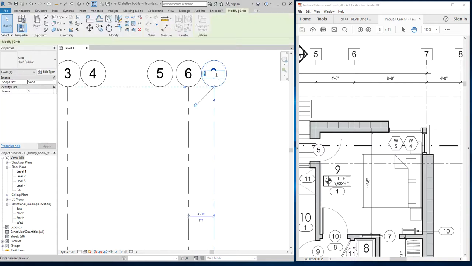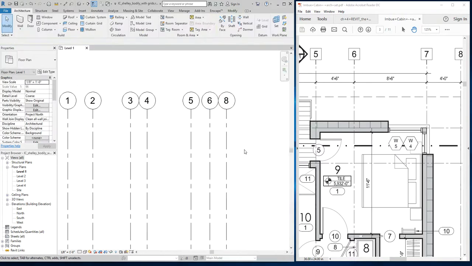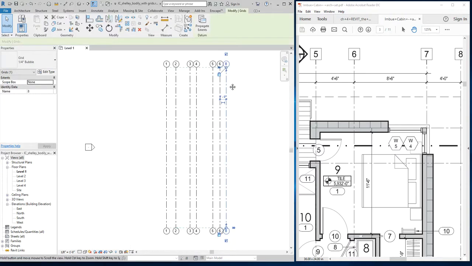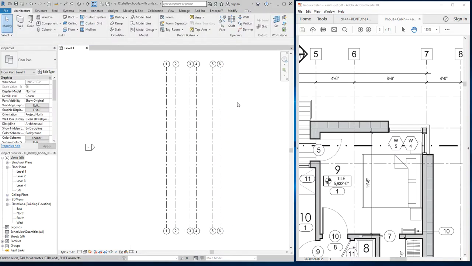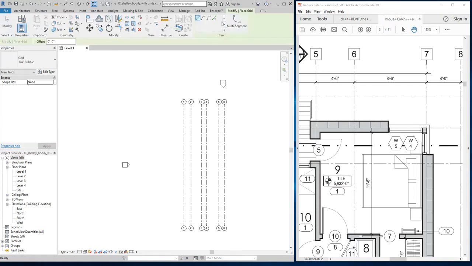So I'm going to click again. I'm going to change that to 7, enter. Oh, 7 is somewhere in there already. Delete. Well, that's weird. Grid, pick line. Number 7 is 8 foot 6.